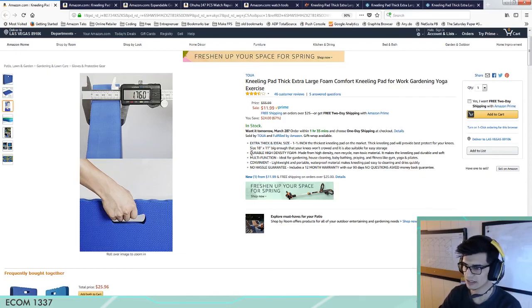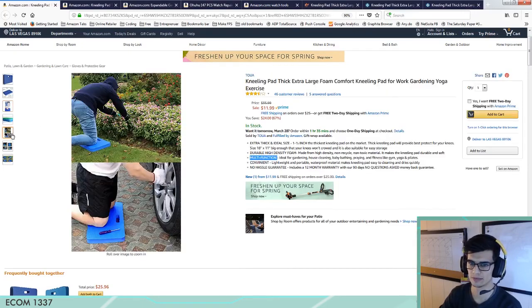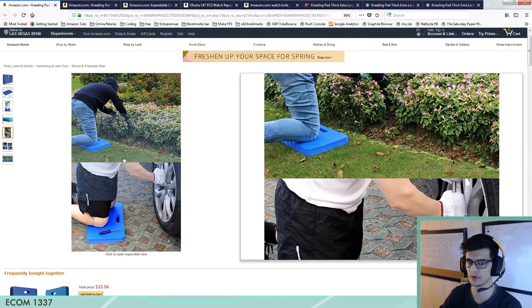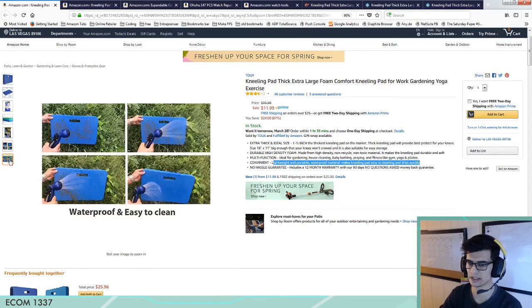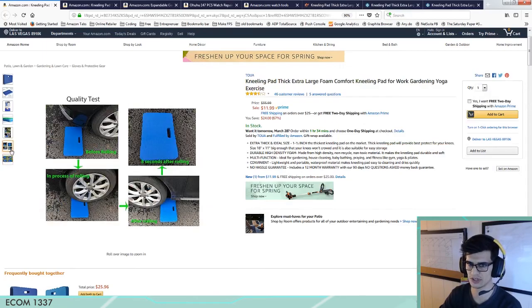So again, going down: durable, high density foam. Again, that's utilized in the second image. Multifunction, again, something right here that they did in the fourth image. Yep, convenient. That's not spelled right, but that's okay. You want to make sure your spelling's correct too. They did highlight it there that it was easy to clean in the last image. So again, it's a good start.